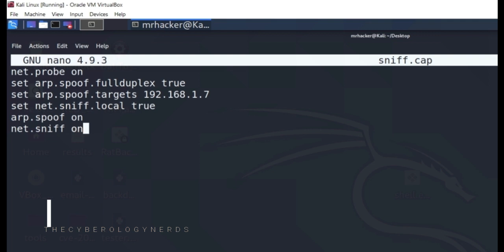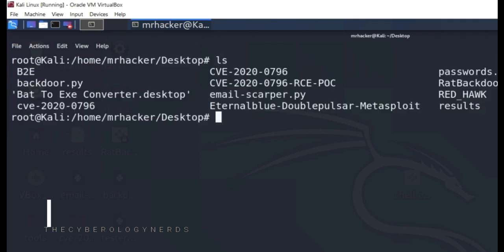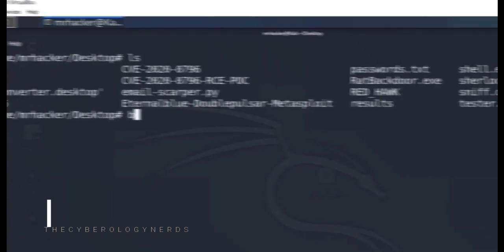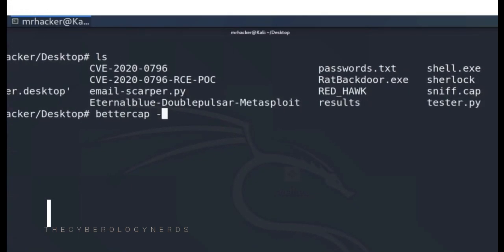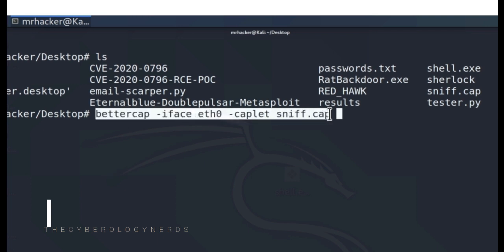These are all of the commands that we must run, so all we need to do is save this in a file called sniff.cap, and then we can run the command bettercap -iface, where iface stands for interface, and we need to specify the interface of our machine. Since on Kali Linux the only active interface that I have is eth0, once I specify that, all I need to specify is another option, which is -caplet, and then the name of the file containing our commands. And this will do everything that we just did automatically.